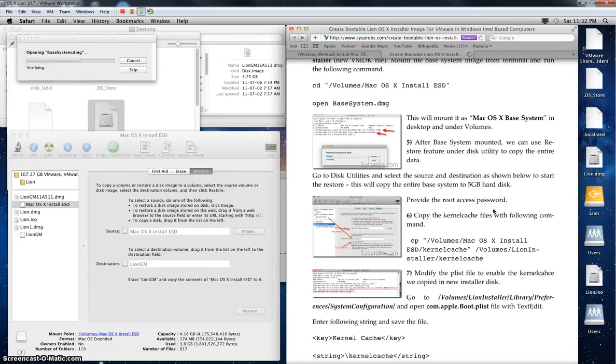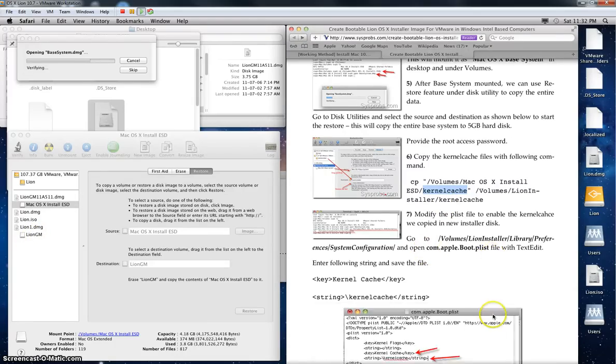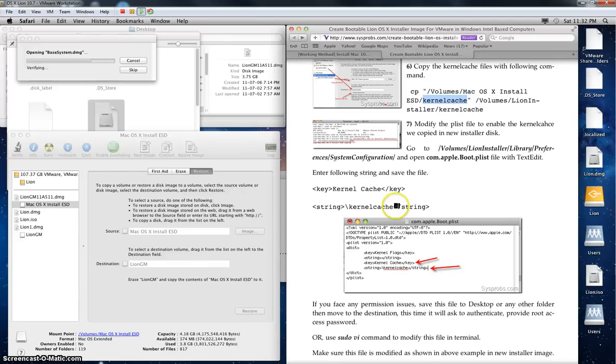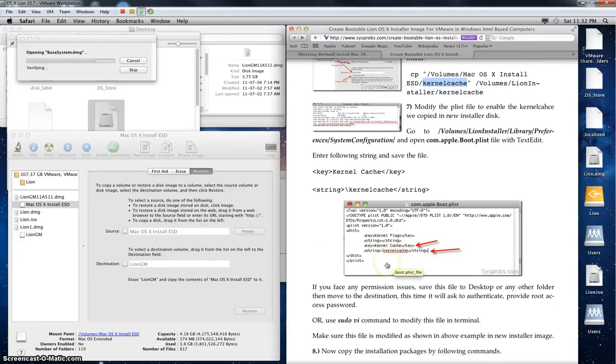Now you don't want to forget any of these steps, because as soon as you're restoring, all of the files have to be generated anew, like the kernel cache has to be injected into the new Lion GM system or folder, and you'll have to modify the com.apple.Boot.plist. So these two lines will have to be added to the com.apple.Boot.plist. So you will have to make sure that this looks identical.